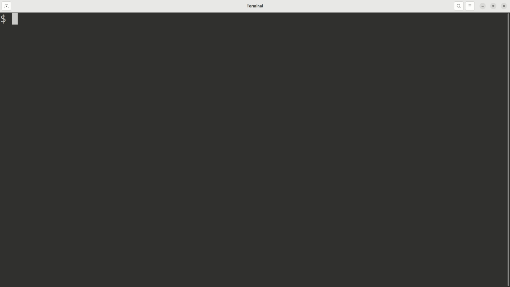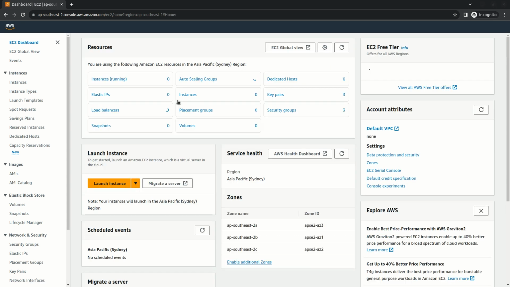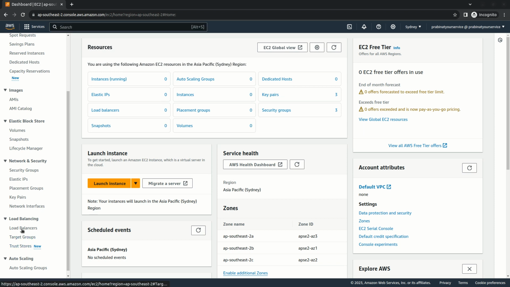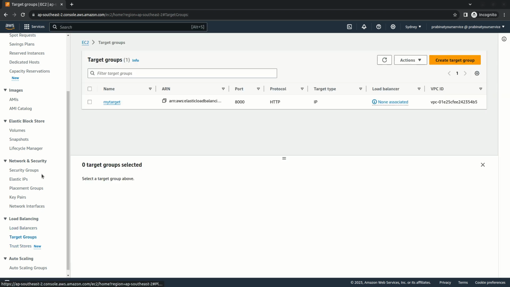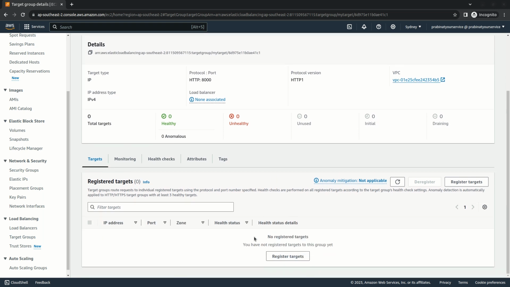Do you want to see it in the console? Okay, let's look at it in the console. How does it look? So it is usually under EC2, and go to target groups, and there it is, my target, and the port it's listening on is 8000, the protocol, target type IP. And if I just go inside, the targets, the registered targets, we don't do it here, because when we deploy our container, our task as a service, this will be automatically filled.